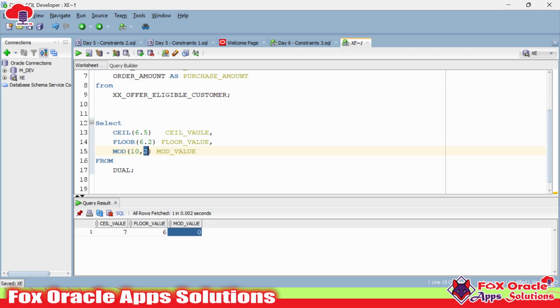If you make it 3, the remainder will be 1. 10 divided by 3, three times, and the remainder will be 1. So if you execute, you will be able to see 1. If we use 4, the remainder will be 2, so we will get 2 here, you can see.